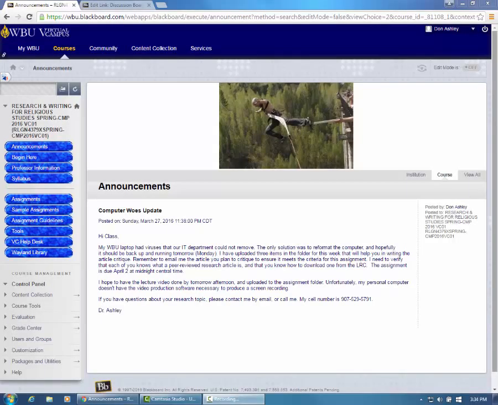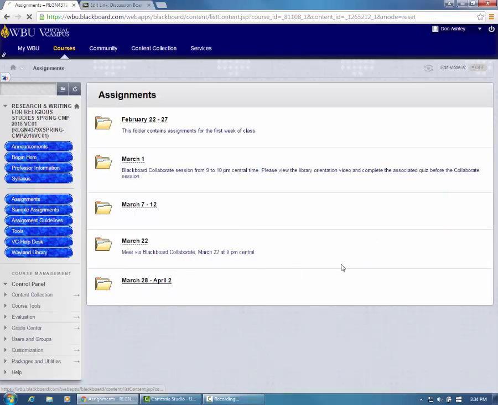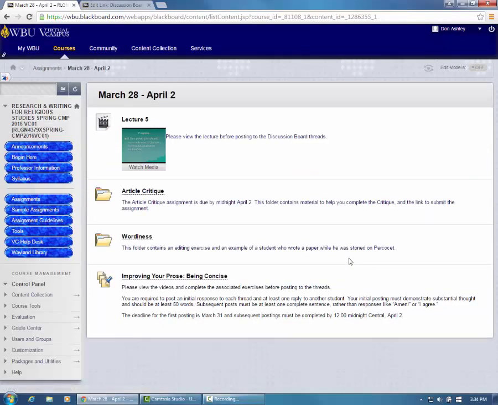I'm going to take a moment to walk you through the exercises for this week. So I'm just going to begin by going into assignments and this week's folder. Besides the lecture here, there are two subfolders. One is for writing the article critique, so let's go into that.